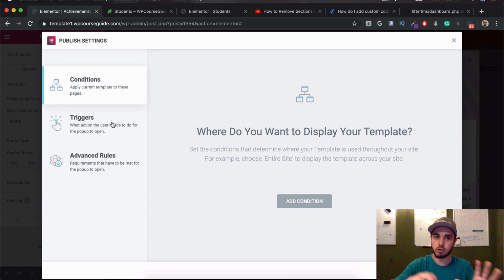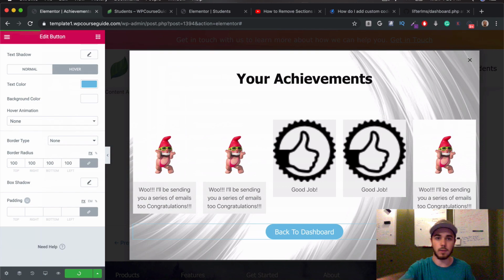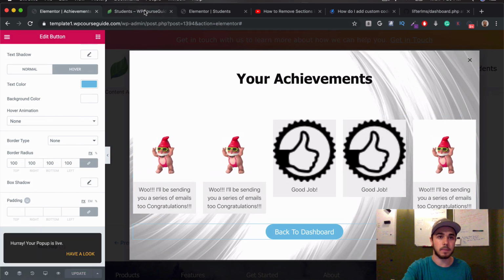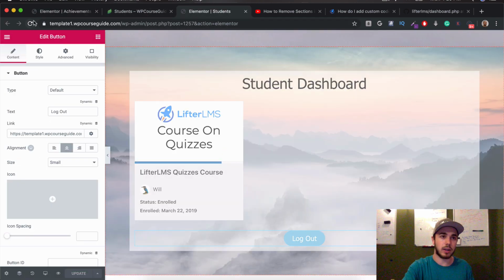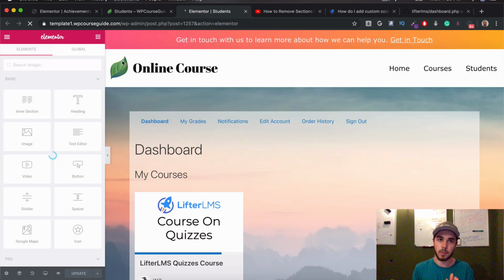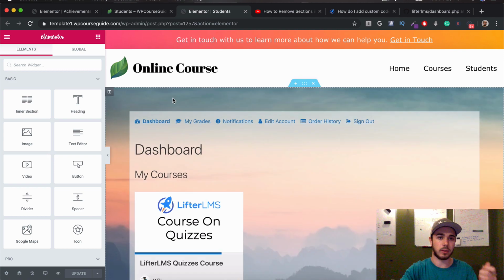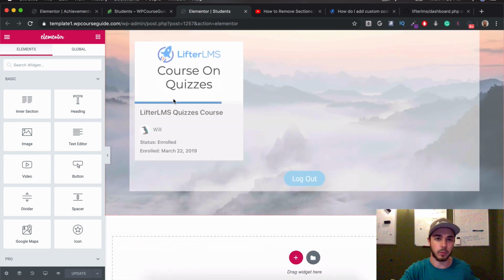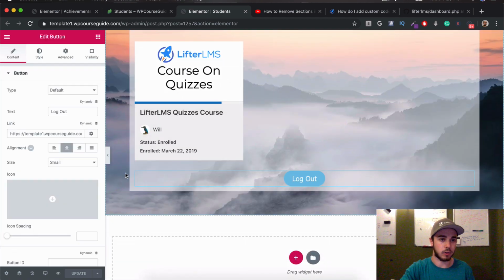The display conditions let us choose when the pop-up's going to be displayed, but we don't really need to use display conditions for this since we're going to be using a button. So we'll just click next, next, save and close. We don't need any of that right now. Now I'll head in here and reload my Elementor on the student dashboard. If you have multiple Elementor pages open, you'll want to reload to get the latest version.